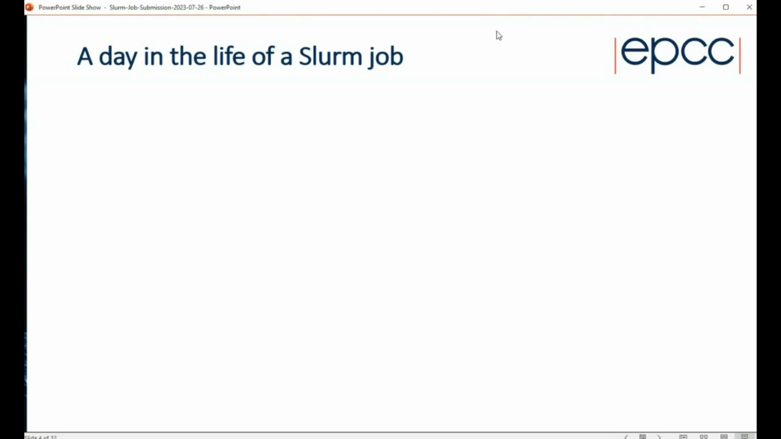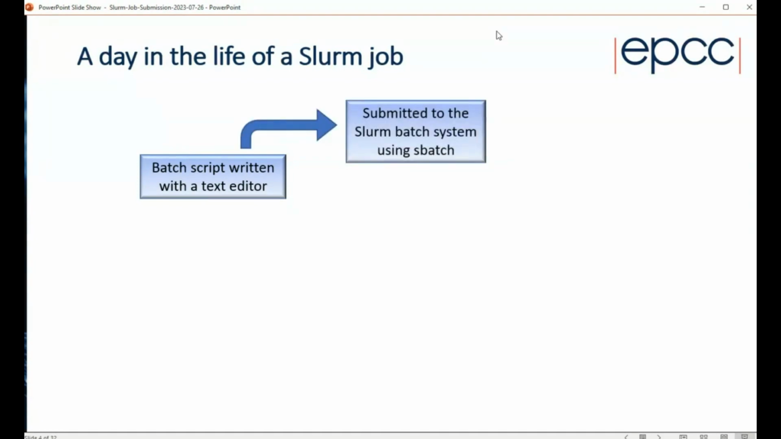So, a day in the life of a Slurm job. The way you interact with a parallel supercomputer like ARCHER2 is you write a batch script with some text editor. We'll come back to what that means, but you write a job file. I call them .job. People call them different things, but it's just a text file. You then submit that to the Slurm batch system using sbatch. So you don't actually log on to the compute nodes, the major computer. You submit this script.